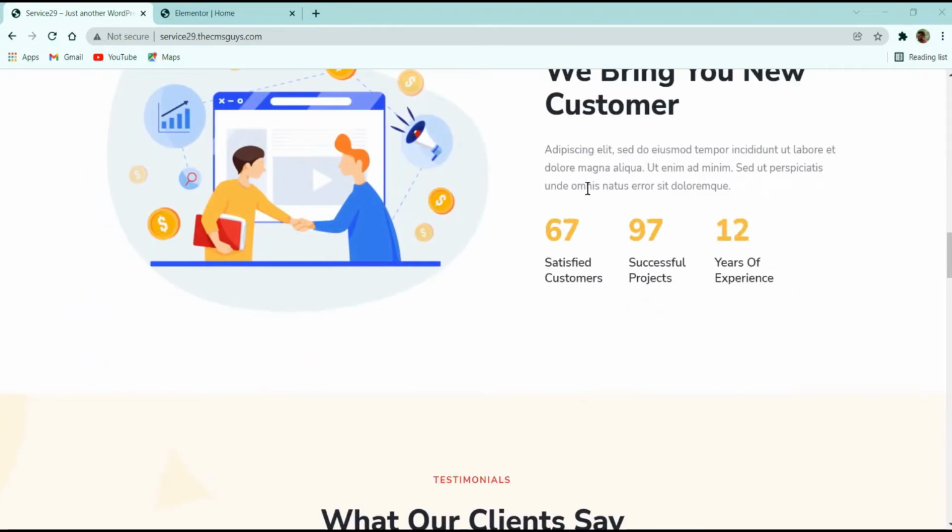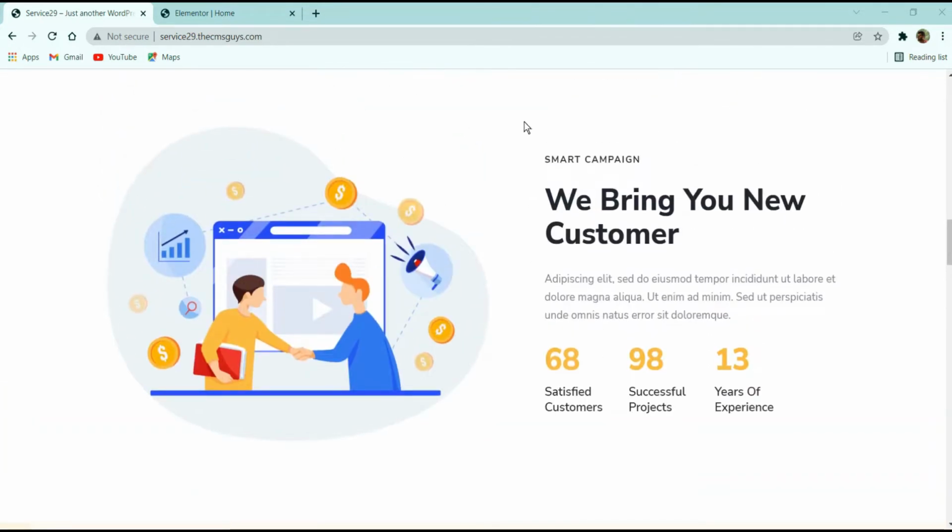Here you can see that whenever we are scrolling from our home page to this section, we are getting a counter value over here. So today in this video I am going to explain how we can create this counter value feature.